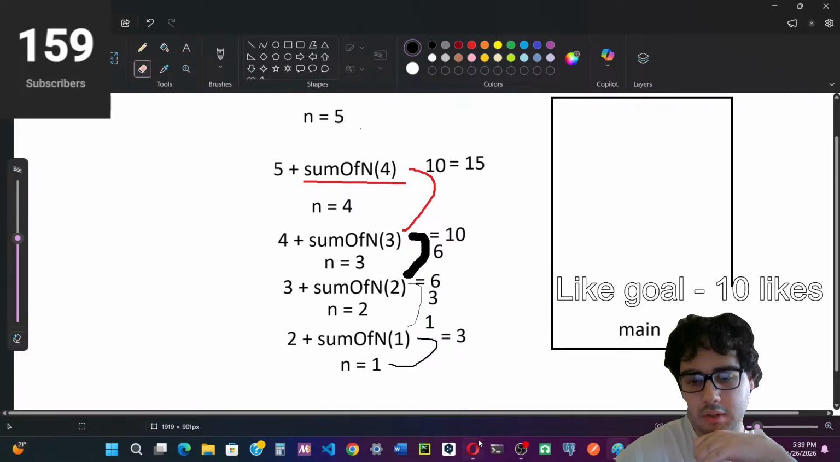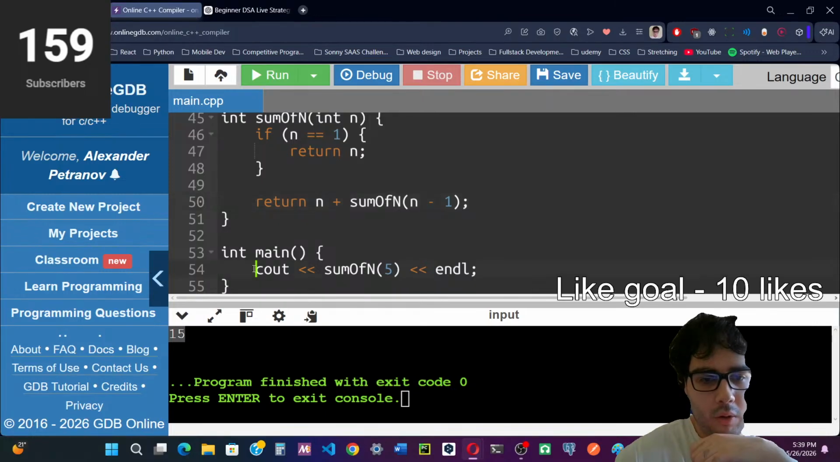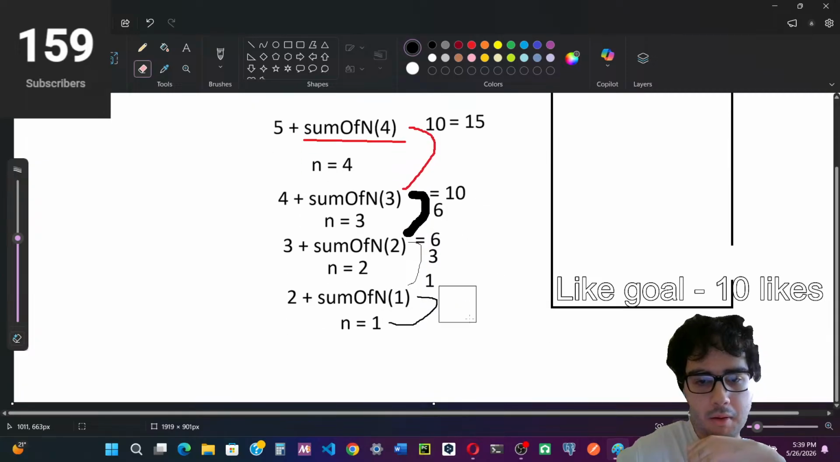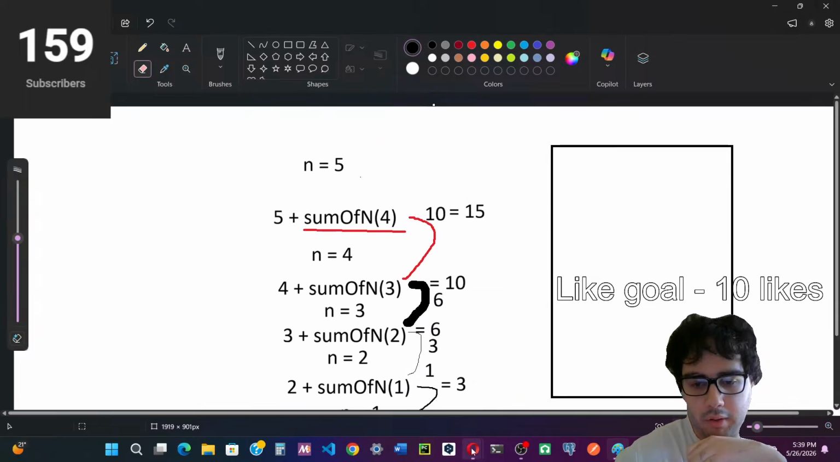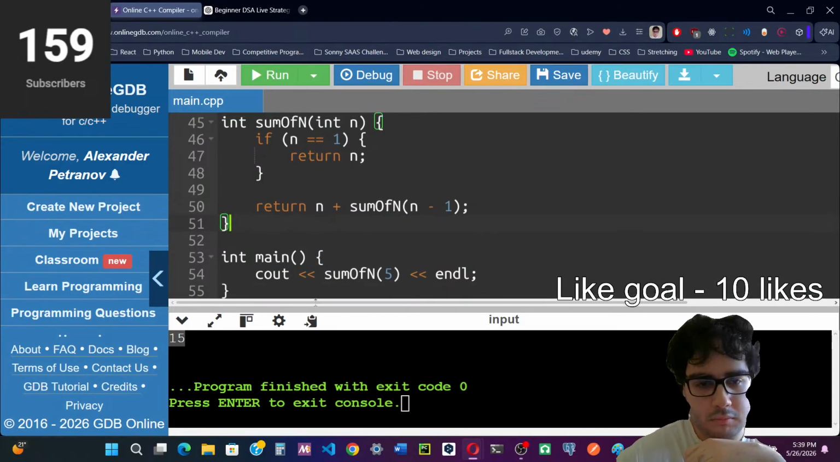Now the only function that is remaining on the stack is the main function. But now in this function we call sum of n of 5, and sum of n has returned already. So basically this is counted. There is nothing else to do. So main also returns and it gets popped off the stack. And that's basically the whole explanation of that.